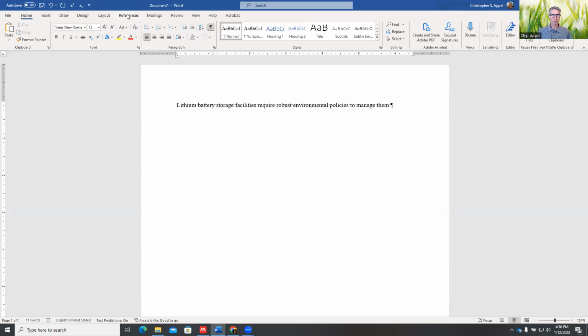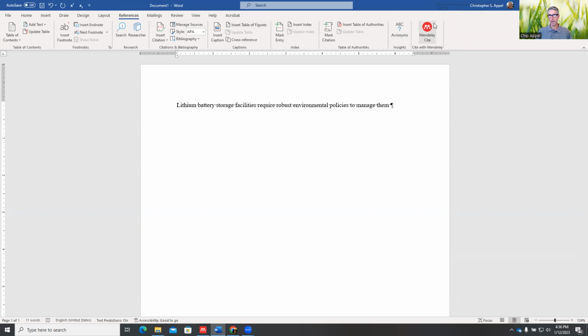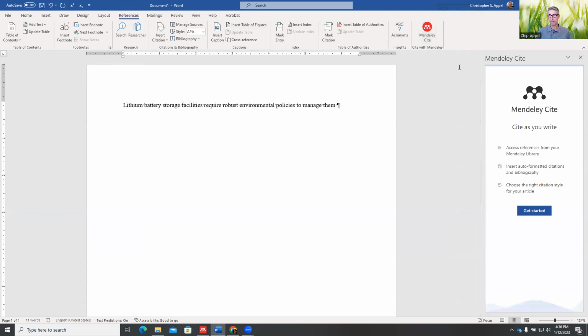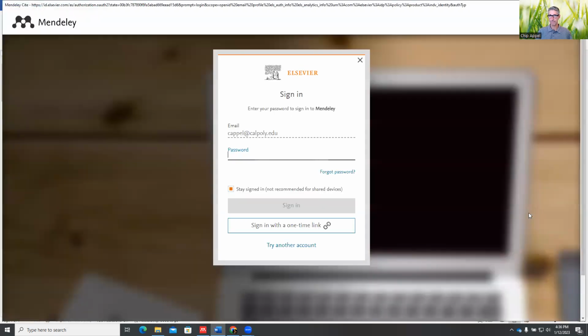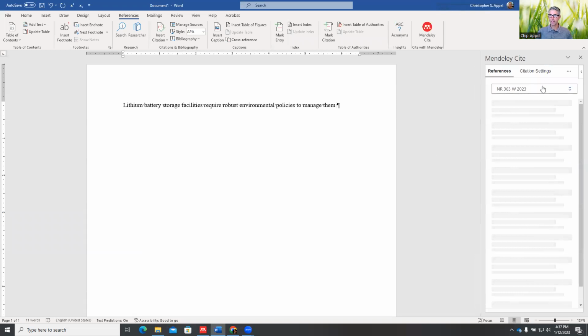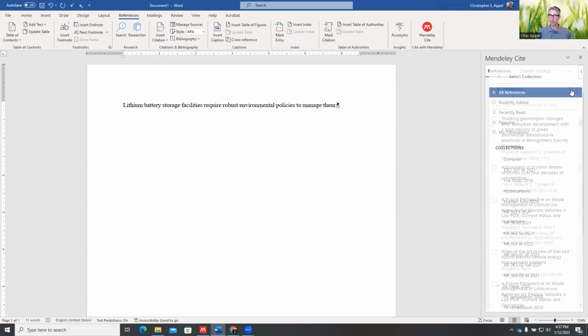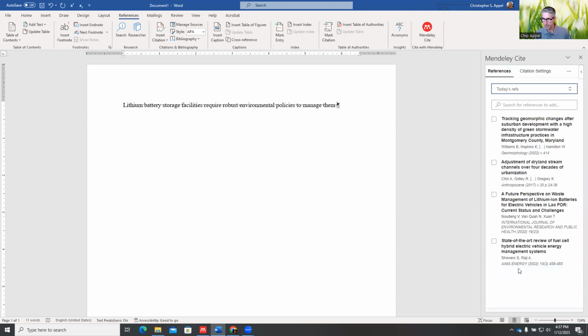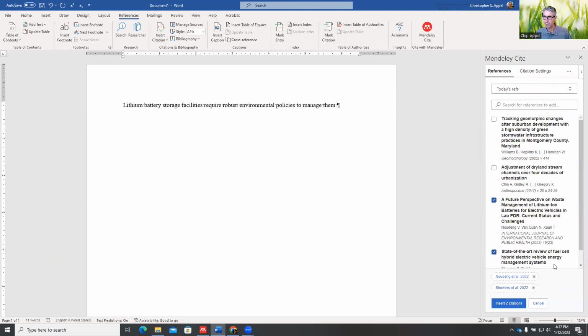So I'm going to go to my references tab here, and then since I've downloaded the Mendeley citation plugin, you should see something like this, and click on that button, and it'll open up my Mendeley site window. I'll say get started, and it's going to ask me to sign in. So you need to put in your password. Hopefully you didn't forget it. All right, so it's loading Mendeley. Here's the folders that are possible up here. I want to put in my folder that's called today's refs. There we go. And then the 2 references that I want are these last 2. So I'm going to click on that one and click on that one.